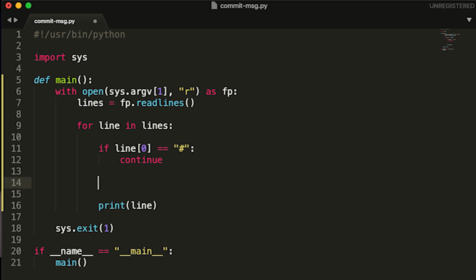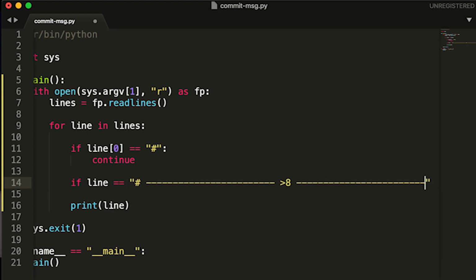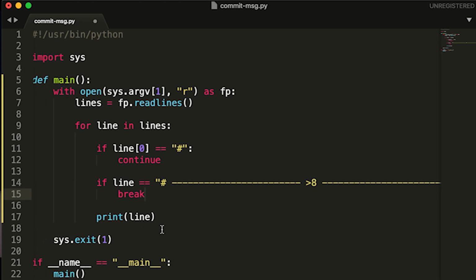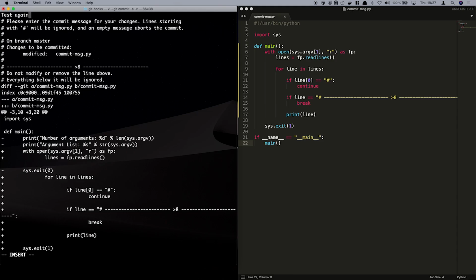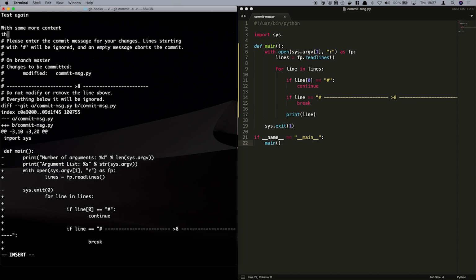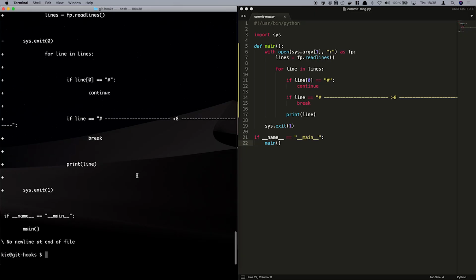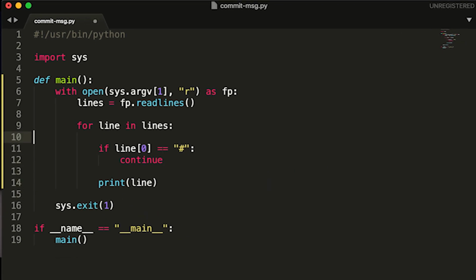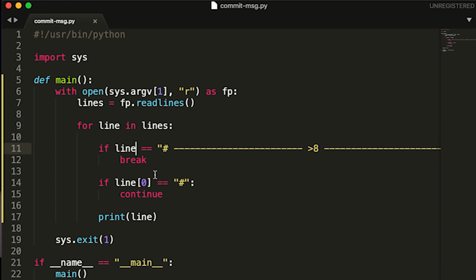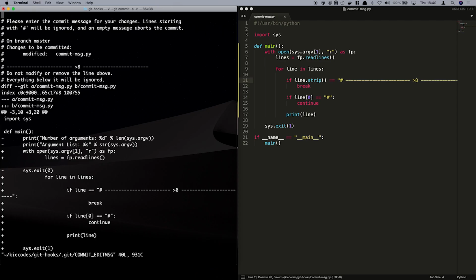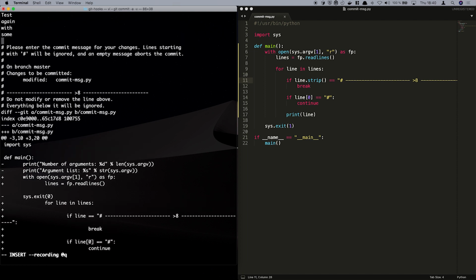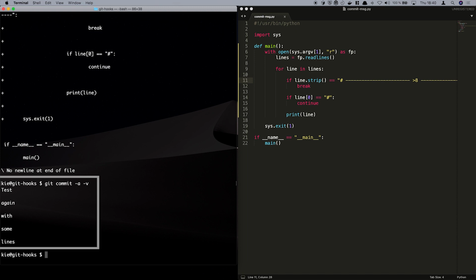The next thing that we want to check is if we hit the end of commit message delimiter. And for that, we check the line to be this here. And then we're done. So let's see how this looks. Test again with some more content this time. This didn't work exactly. Let's put this in front of this line here. This line needs also to be trimmed. Strip. And let's try it again. Test again with some lines. Here we go. So now we are breaking our code at the delimiter and we're ignoring everything that starts with a hash.